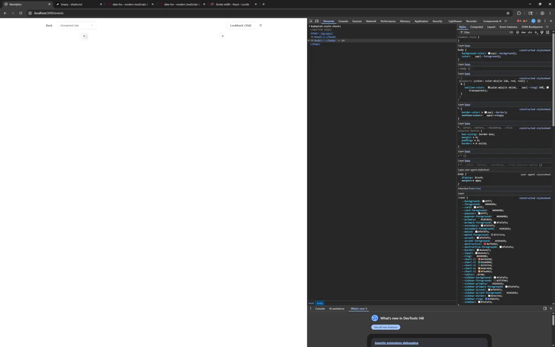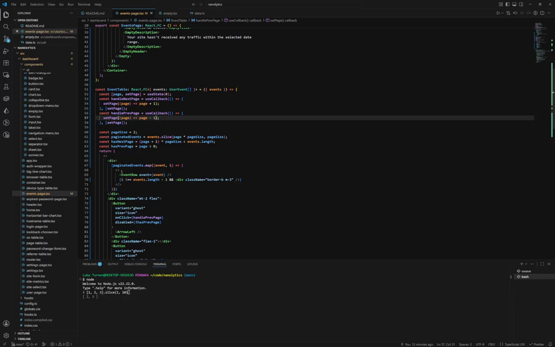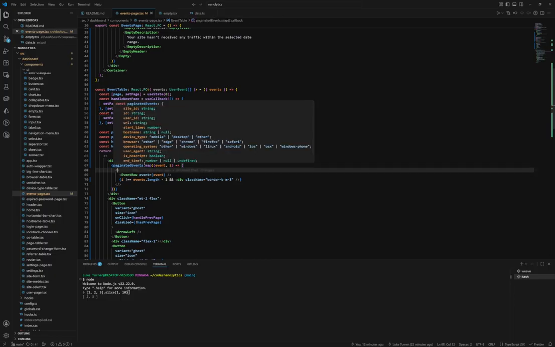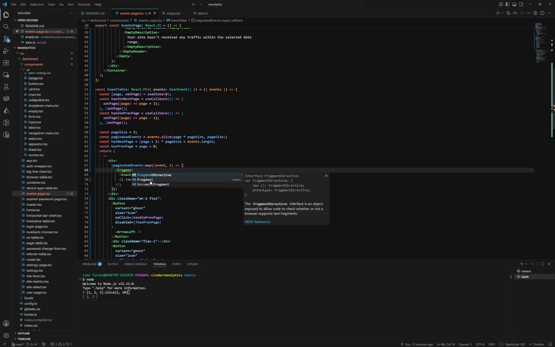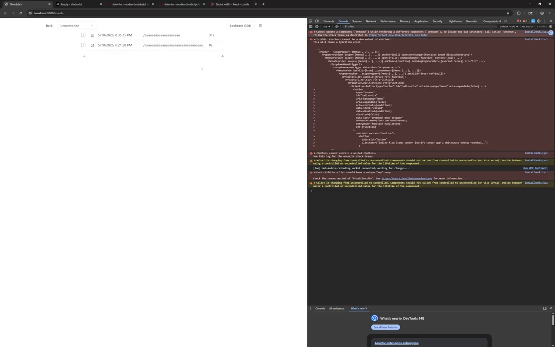Didn't work. Okay, so first of all, this seems weird. And then this is complaining about how I need a key. So let's fragment key I. And then, so what's going on here?